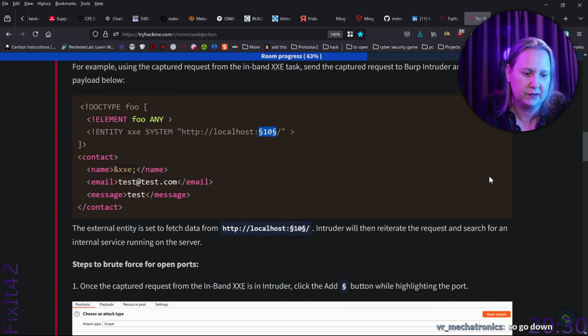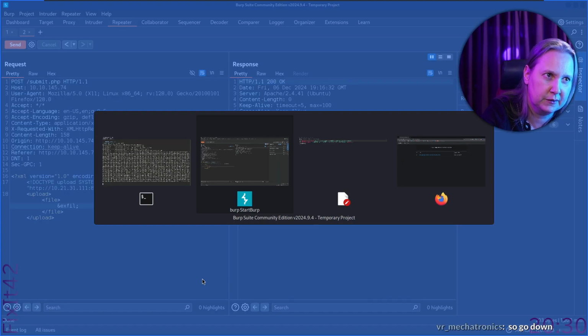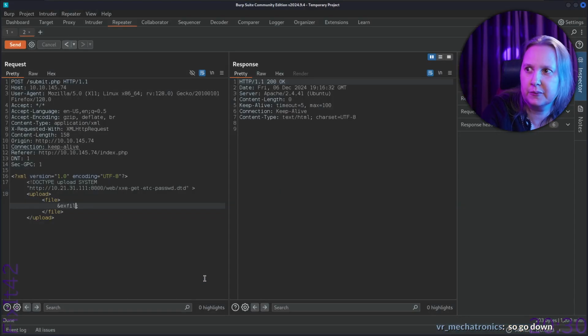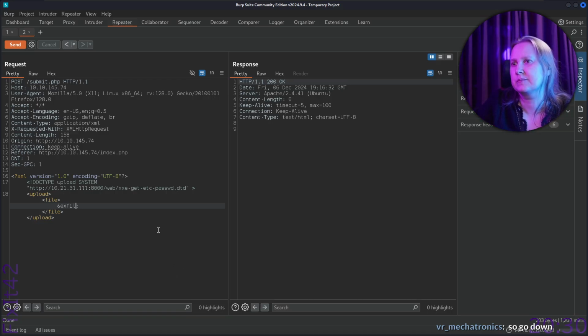So let's hop back to Burp, and we'll see how far we get, right? Tabbing on Windows instead of here. So I heard my kid running in the stairs, so check. The external entity is set to fetch the data. Intruder will reiterate the request and search for an external service running on the server.